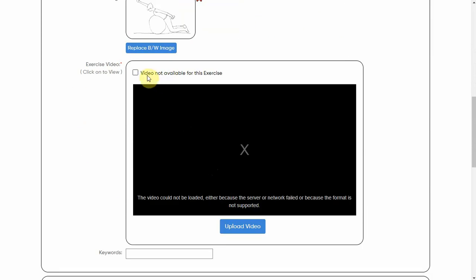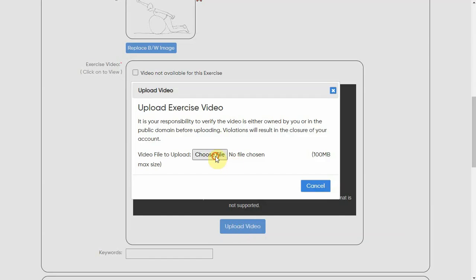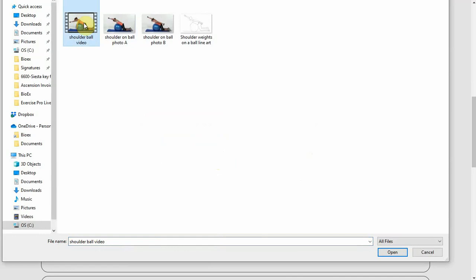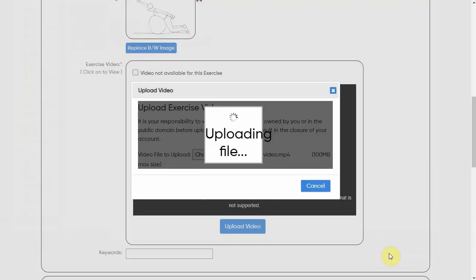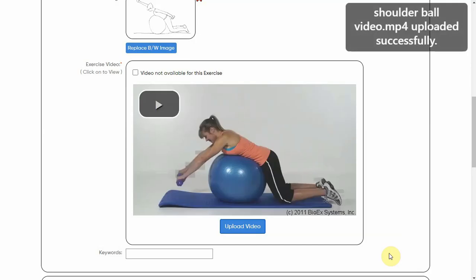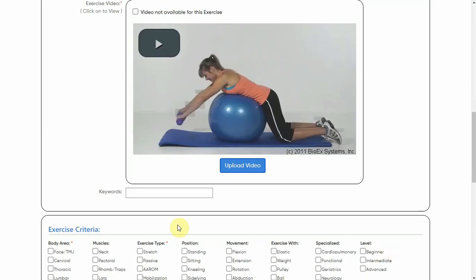Now you do have the option to click this box here that has video not available. What the patient will receive is a short video clip that says there's no video. However, we do advise that you put a video in, because that's a major advantage of Exercise Pro Live, is to provide video to your patients. So here we can upload the video, choose the file, and this may take a few minutes to upload, depends on the size of your video. But once the video is uploaded, then you can put in your keywords. In this case, we'll just put a couple keywords in here: shoulder flexion with weights, shoulder scissors, and so on.